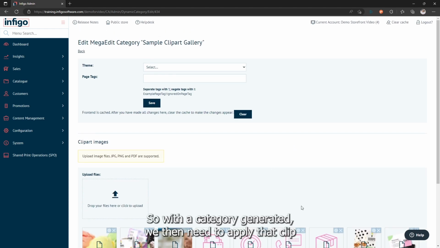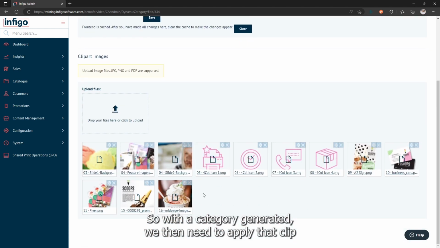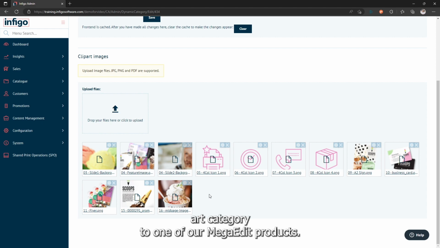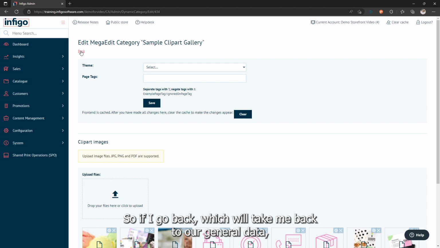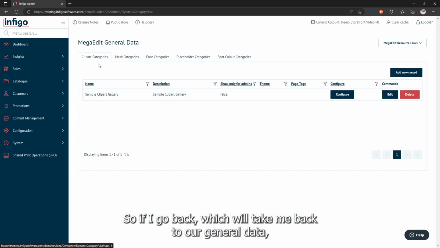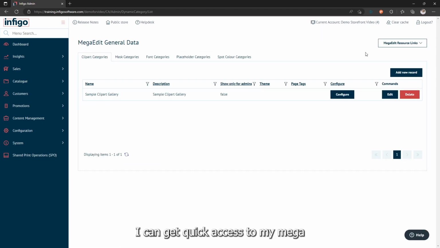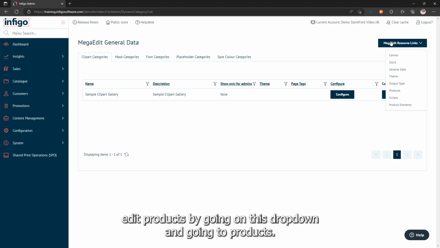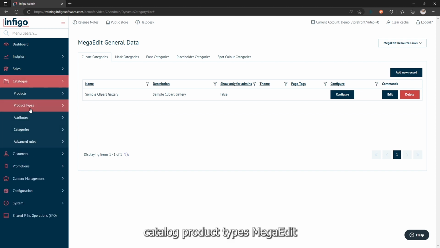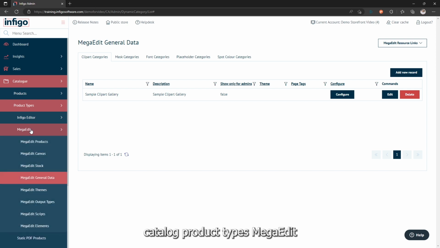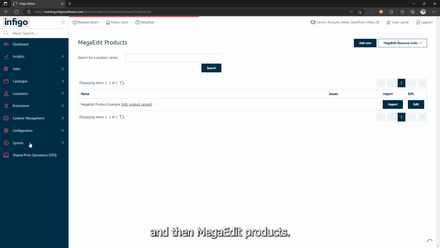So with our category generated, we then need to apply that Clipart category to one of our MegaEdit products. So if I go back, which will take me back to our general data, I can get quick access to my MegaEdit products by going on this drop down and going to products. Alternatively, we can still access it from the list on the left hand side, catalog, product types, MegaEdit, and then MegaEdit products.